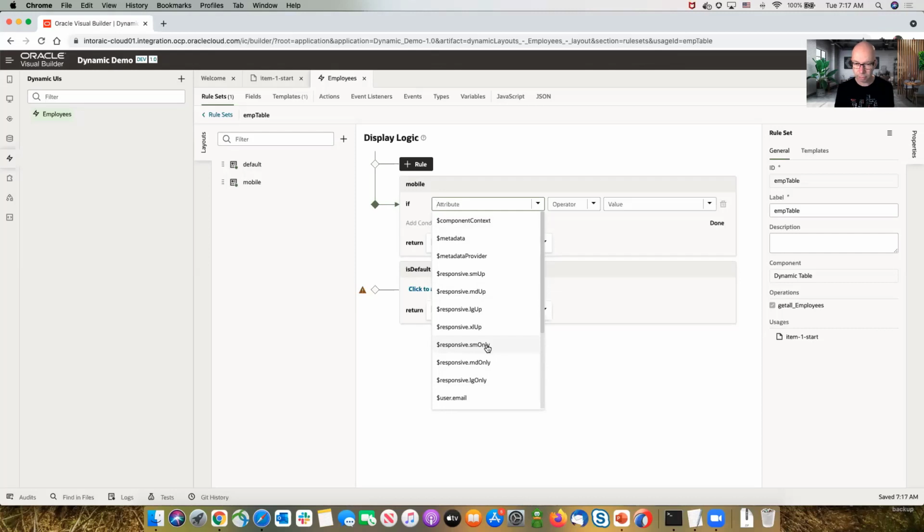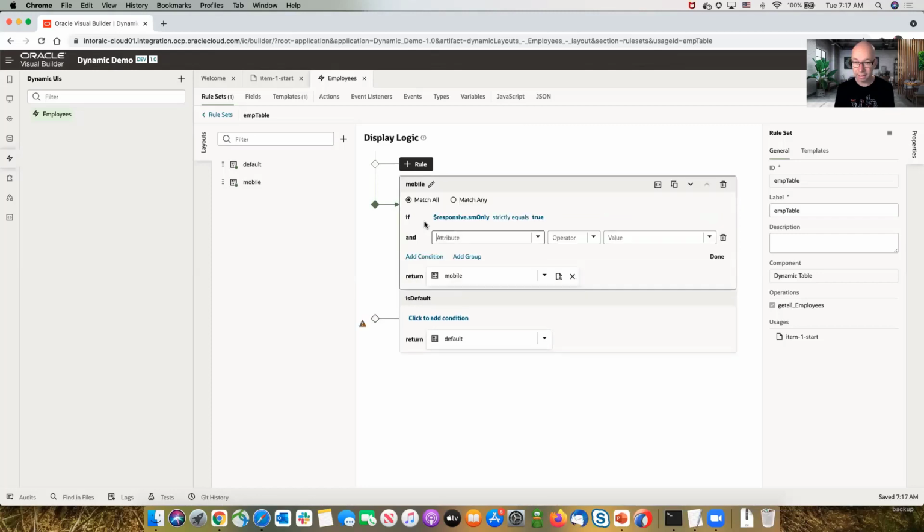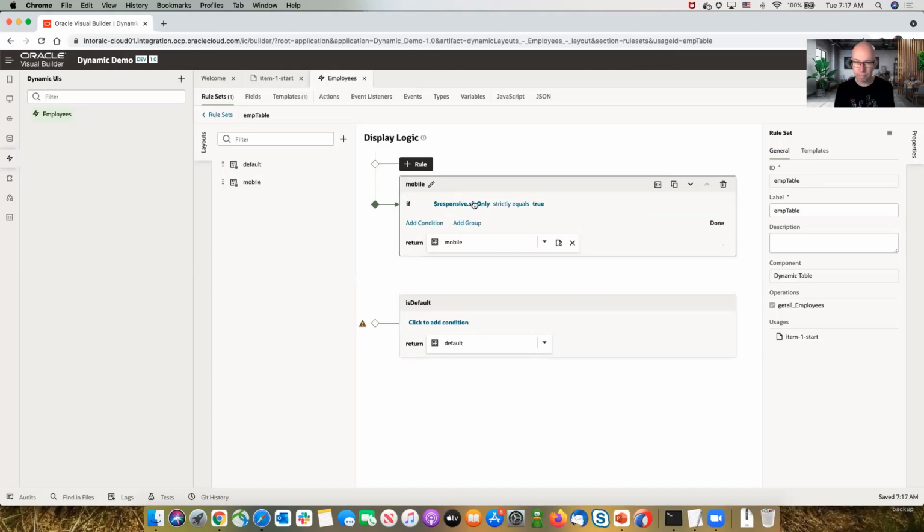But in our case, what we want to check is whether we are on a small device. So whether it's small only, equal, true. That's our condition. By the way, you can add additional conditions. You can do group by of conditions and do and or between them. We're going to keep it simple and ask whether the responsive small only is true, which means we're on a small device. And then we have a new layout instead of the default, which is called the mobile layout. Okay, and click that here.